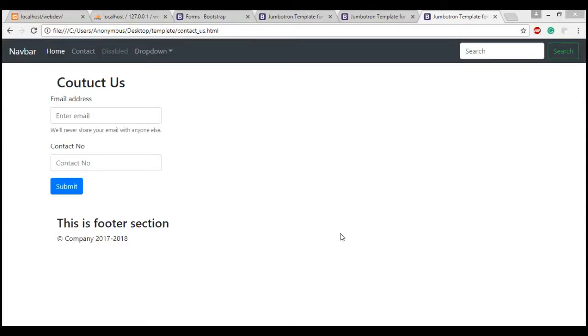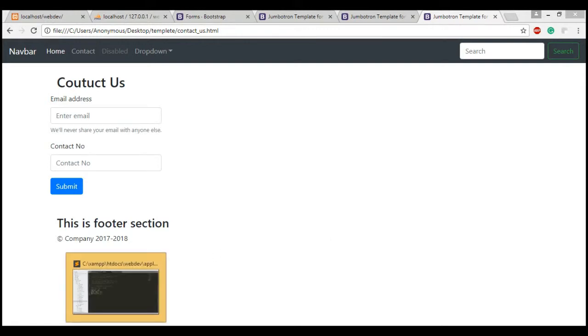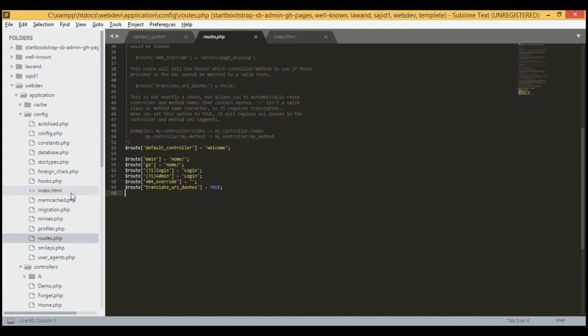Hello and welcome again to our tutorial on how to work with HTML. We will see this today. So far we have done the basic installation and setup.